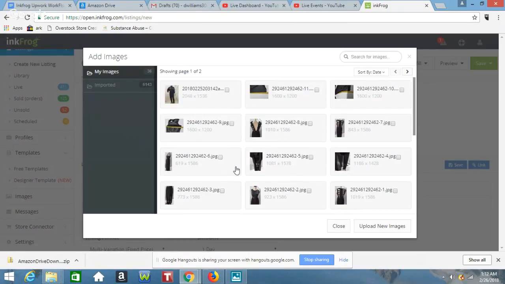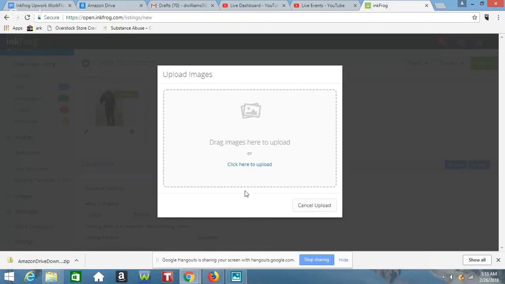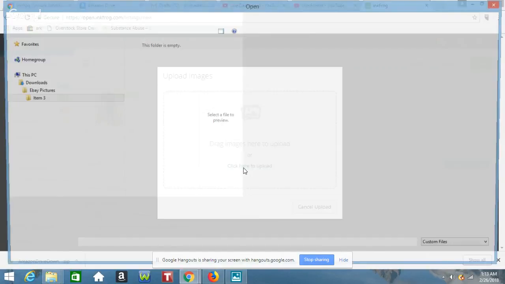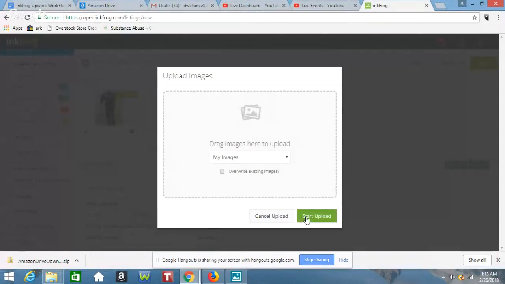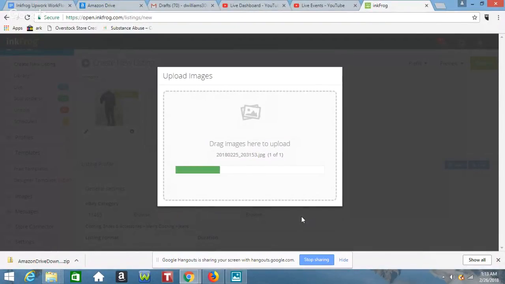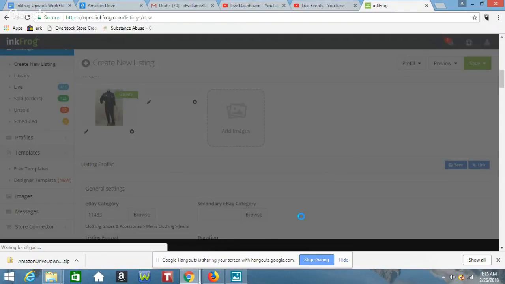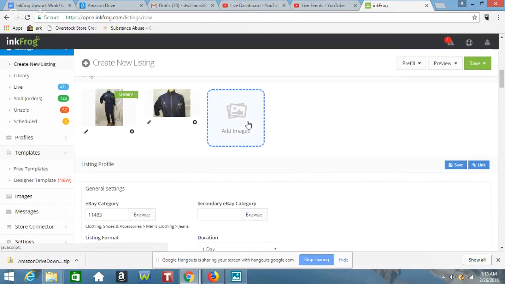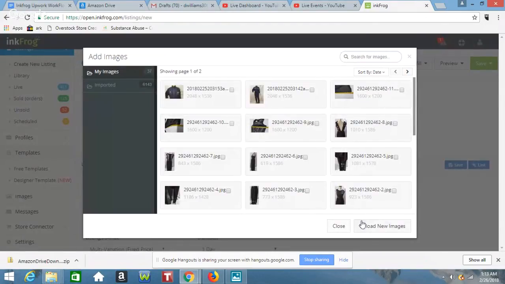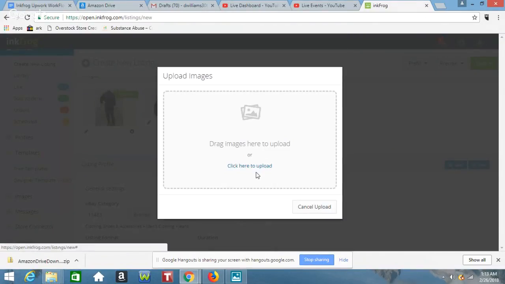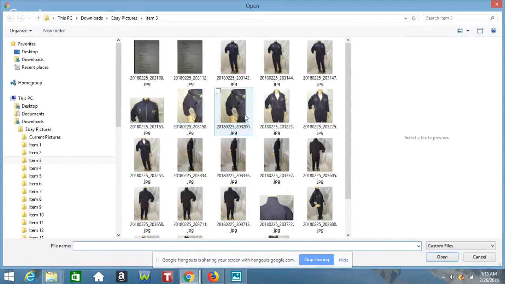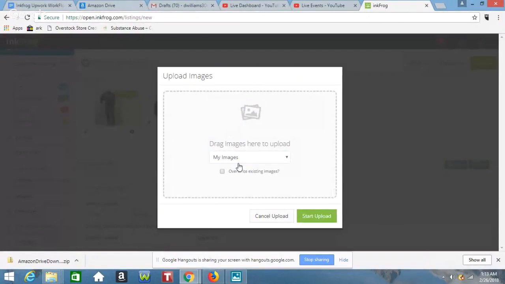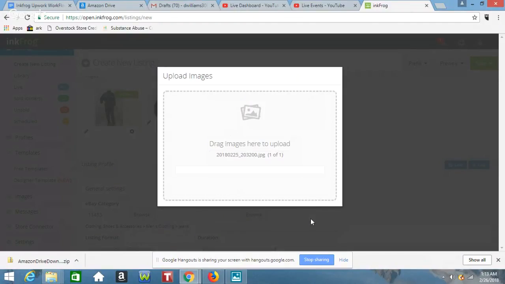So again, upload here, locate it, next pose. This is a different pose. Start upload. Okay, different pose. Again, I'll let you do 12 of these. So in most cases, you should have 12 or more different poses. Pick one. Start upload.